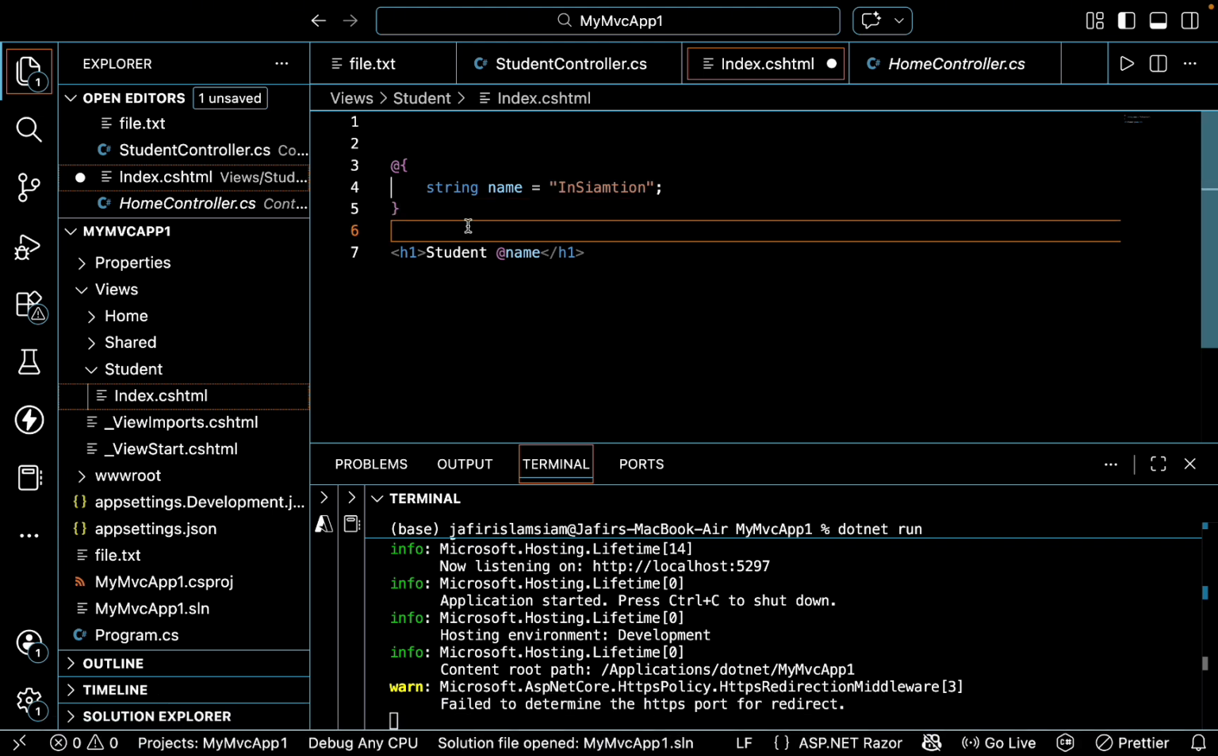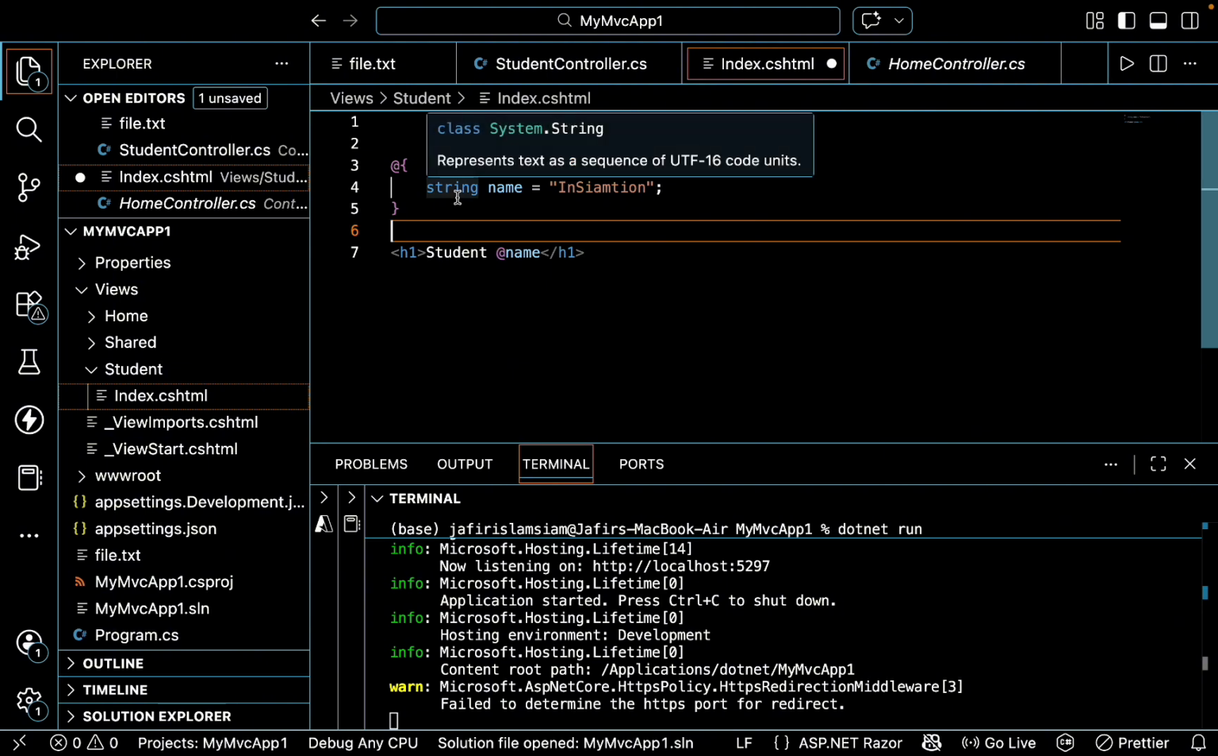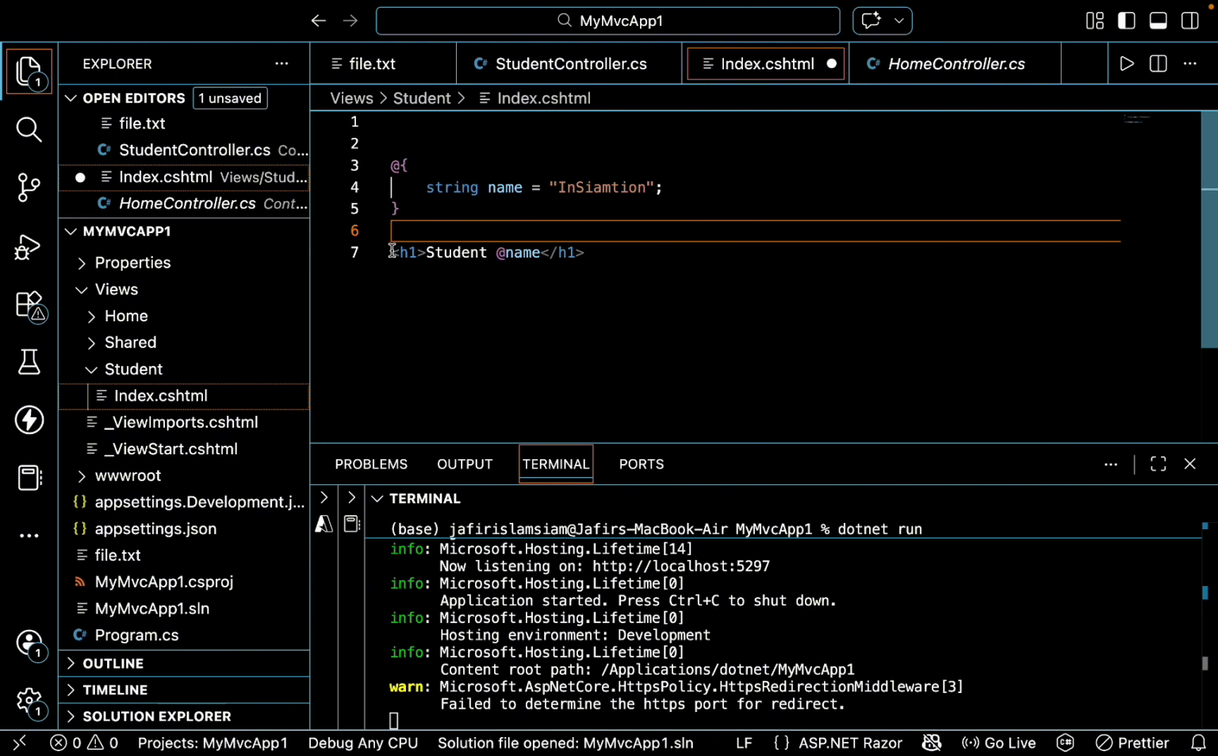So we have seen how we can use C# inside the HTML. In the upcoming videos, we'll discuss more about the CSHTML file and how we can use C#, how we can benefit from it over here.